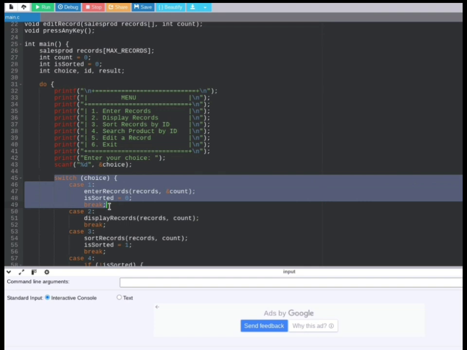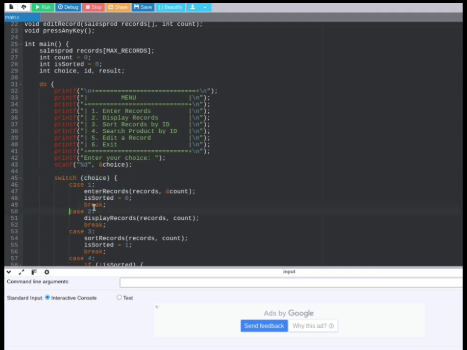So case 1 calls enter records to input new product details. After adding records, mark them as unsorted by setting isSorted equal to 0. So case 2 displays all stored records by using display records. Case 3 sorts records by ID using sort records. It marks the records as sorted, isSorted is equal to 1.